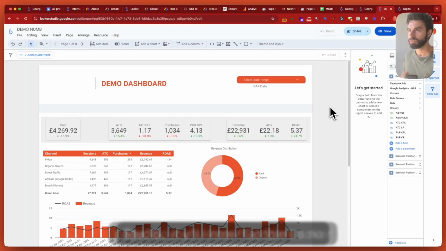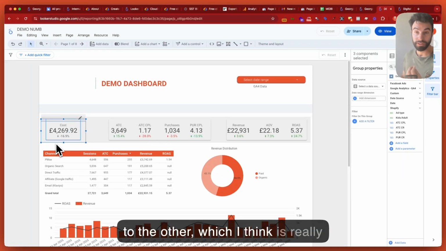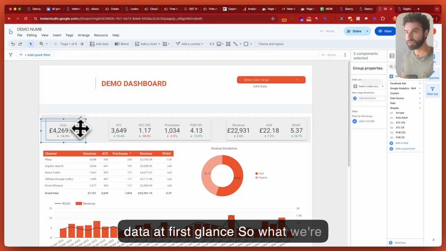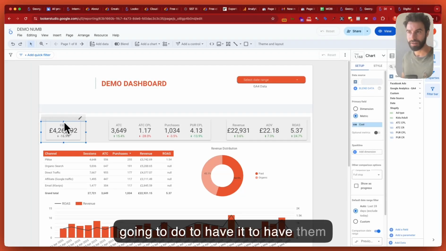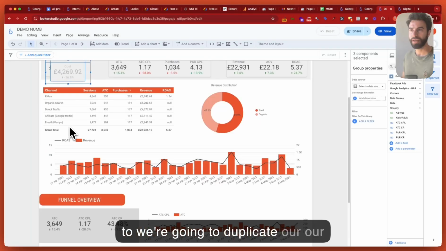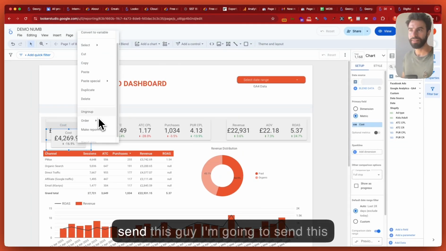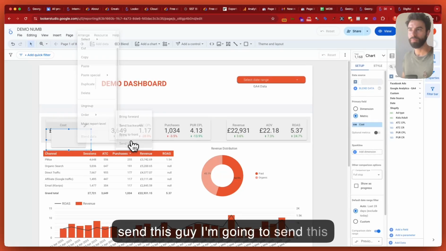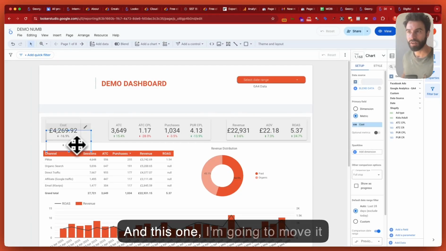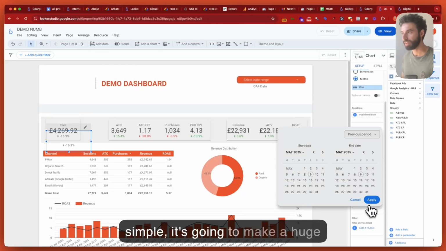So if you know Google Looker Studio, you'll know that there's no option to have both metrics one next to the other, which I think is really good to compare the metrics and the data at first glance. So what we're gonna do to have them one next to the other is, we're gonna duplicate our metric here, and then I'm gonna send this guy to the back. Delete it, to the back, and this one I'm gonna move it here all the way down. It's very simple, but it's gonna make a huge difference.